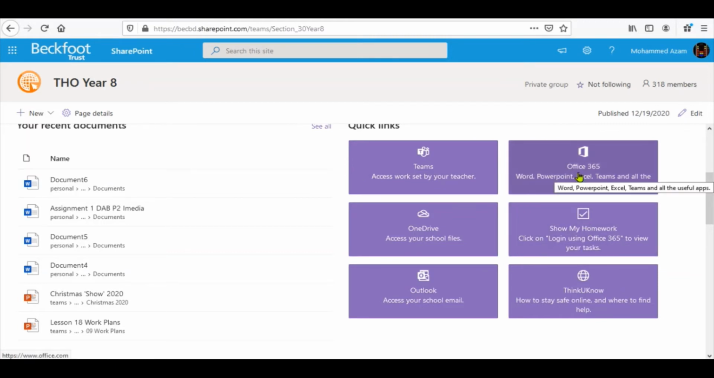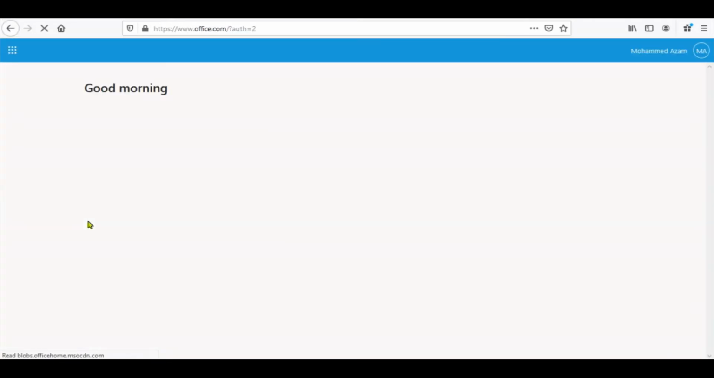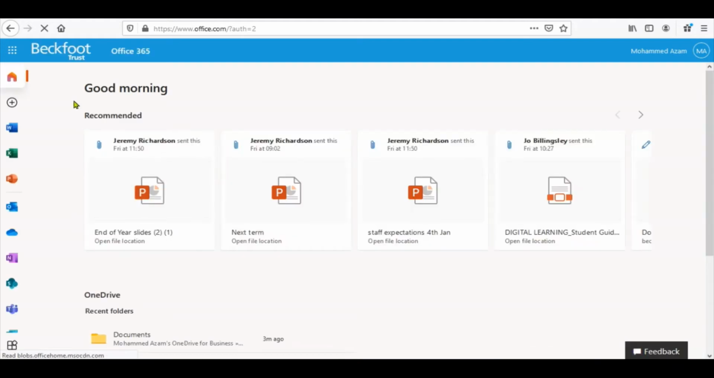Scroll down to the Office 365 tab, which looks like a cloud, and click on the tab. You will be rerouted to the Office 365 sign-in page. Type in your school email and password, click Sign In. You have now entered Office 365. Remember, Office 365 is a cloud version of the Microsoft Office. This means it gives you access to all the apps provided by Microsoft Office, but online instead.